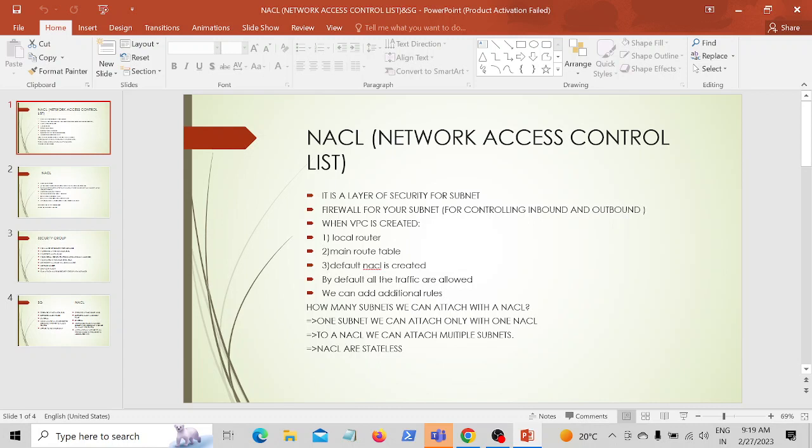But to a NACL, we can attach multiple subnets. For one subnet, we can attach only one NACL. And these NACLs are stateless. Stateless means, as I told, we have inbound and outbound, so we have to make changes in the inbound and also in the outbound. So NACLs are stateless.